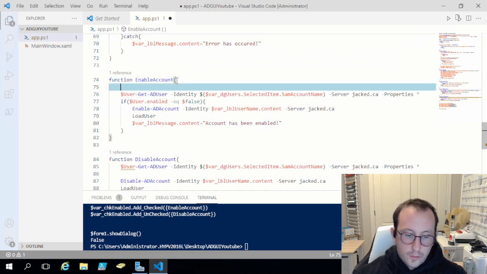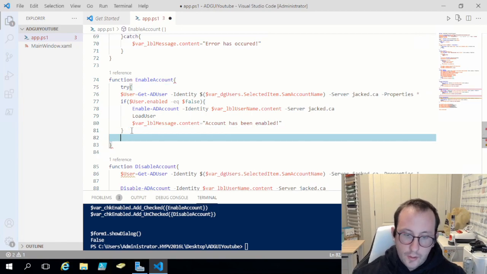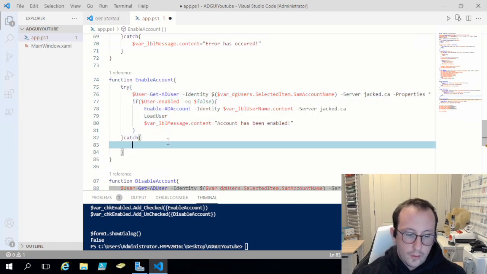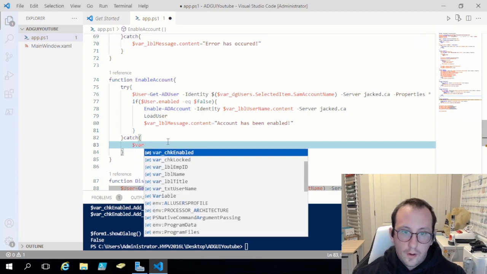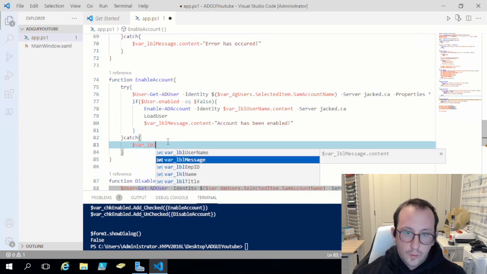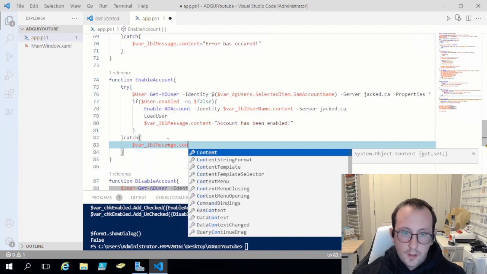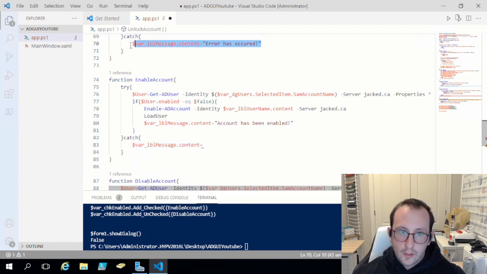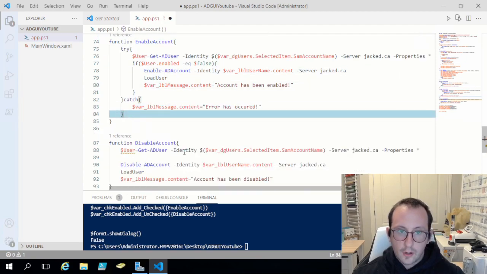And then what we're going to do is wrap this whole thing in a try catch block. So let's do a try and then a catch. Just redo that here. And then we're going to do our var underscore LBL message dot content, and we're just going to copy paste this whole thing here, just saying that an error has occurred.